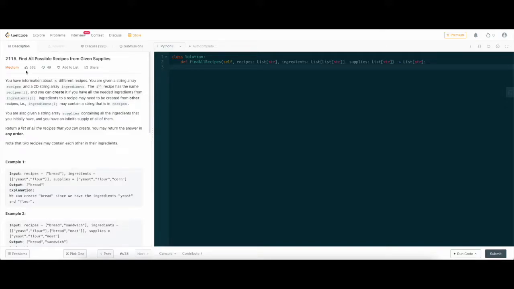Today we'll be going over the problem: Find All Possible Recipes from Given Supplies. This is a medium problem on LeetCode. First, we'll read the problem description.